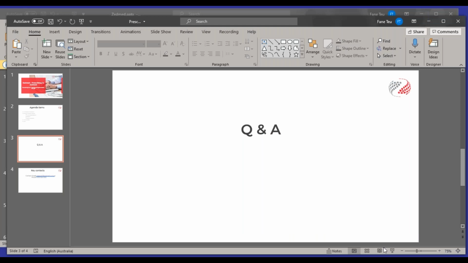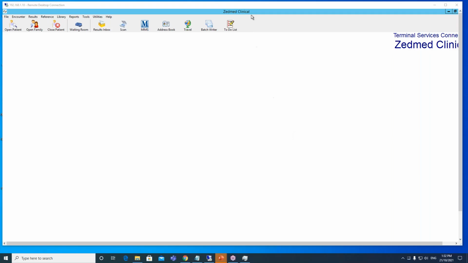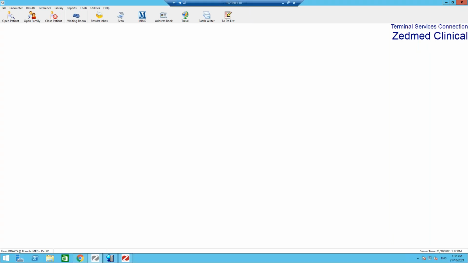I'm just going to share my screen. Okay, I've just shared my screen, and I'll start by just highlighting a few things around the doctor setup.